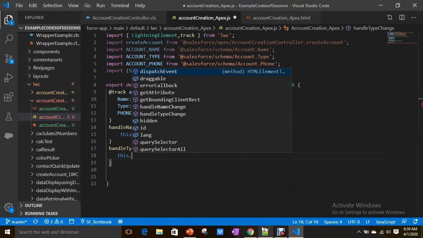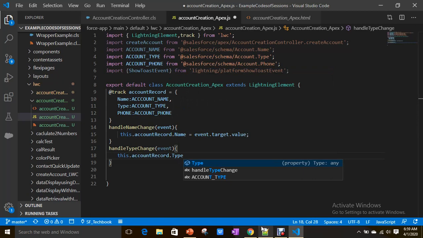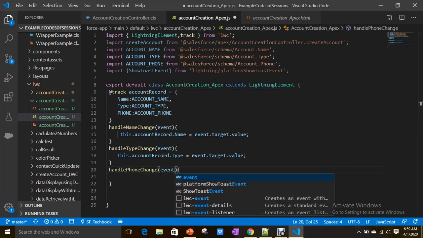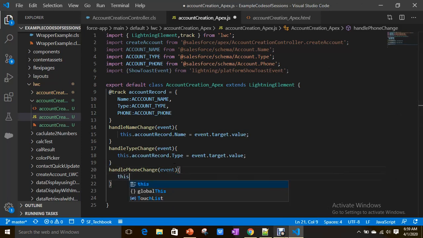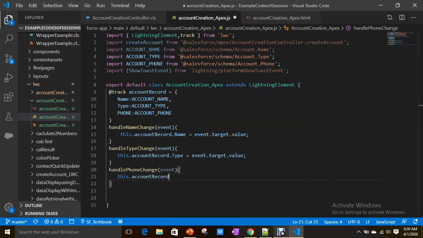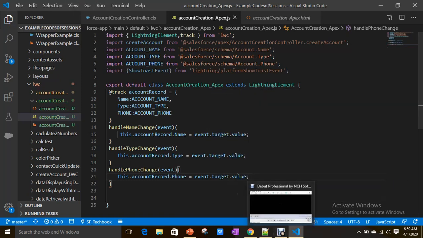And this.accountRecord.type equals event.target.value, and handlePhoneChange: this.accountRecord.phone equals event.target.value. So let's save.